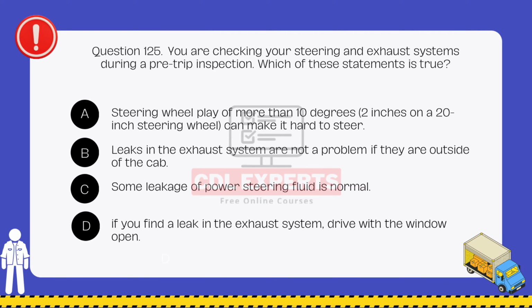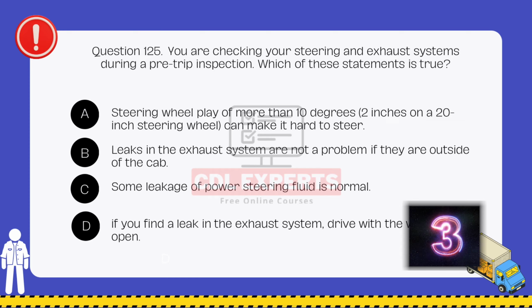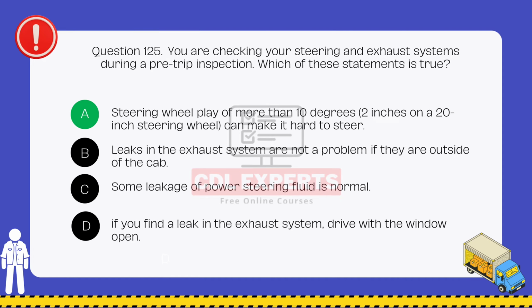You are checking your steering and exhaust systems during a pre-trip inspection. Which of these statements is true? Steering wheel play of more than 10 degrees can make it harder to steer. Leaks in the exhaust system are not a problem if they are outside of the cab. Some leakage of power steering fluid is normal. If you find a leak in the exhaust system, drive with the window open. The correct option is A.